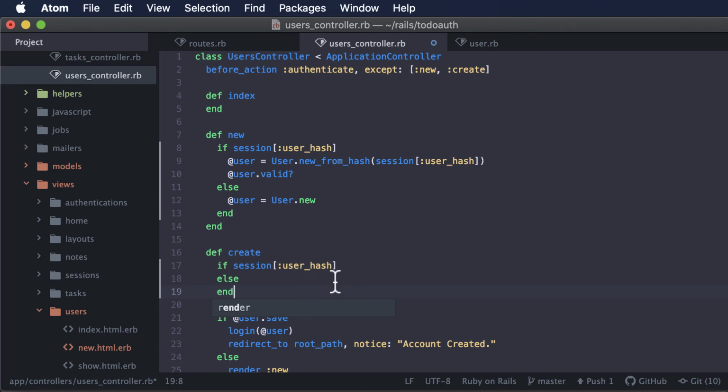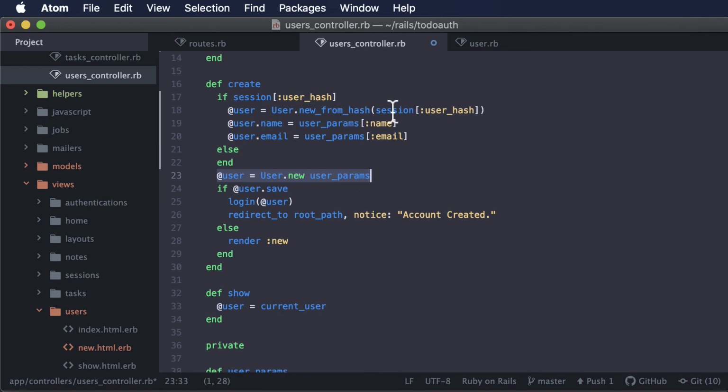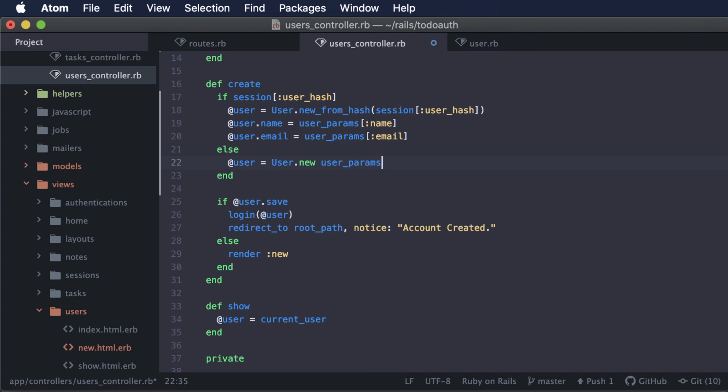So now that we have this, if we have the information from GitHub, we'll make sure that we set up the user right with the information from the form and the hash that we have. So we'll still create the user using that session hash, but then assign the name and the email from the user parameters, and this is what the user submitted from their form. Now if there is not a user hash, then we'll just create the user with all the information he submitted in the form. So we move that up there into the else.